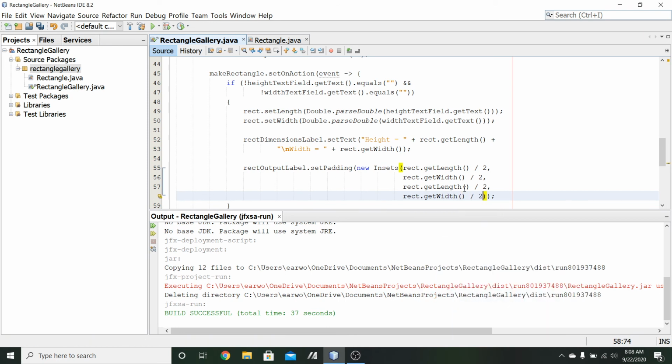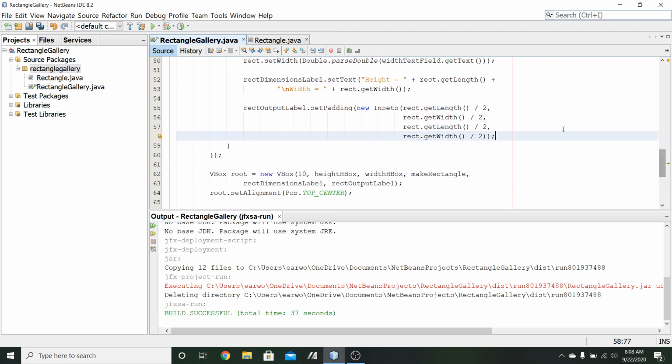Okay. So now we can see each one of them, one underneath the other like this. So you see we've got our length right here. This is going to be for the top padding. Underneath that is the get width. This is going to be for the right padding. Underneath that is another get length. This is going to be for the bottom padding. And then over here we've got that final get width, which is for the left padding.